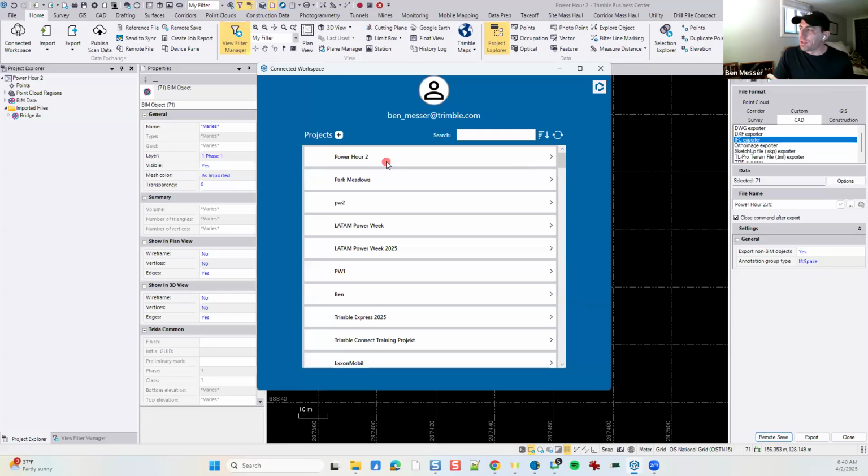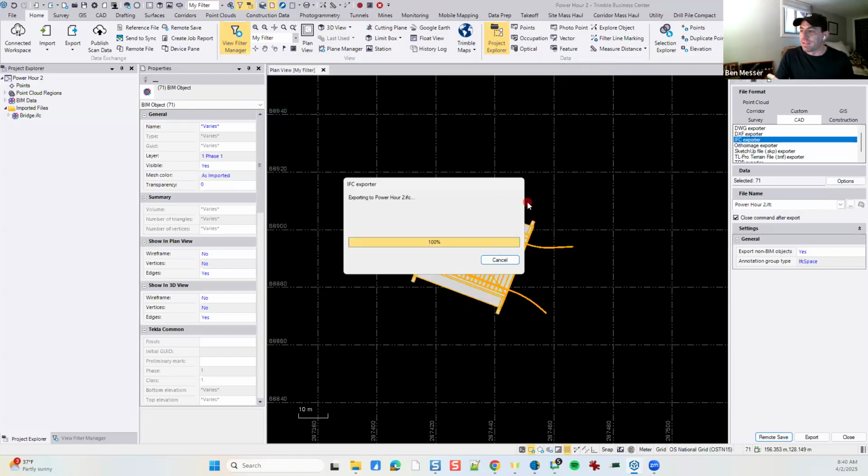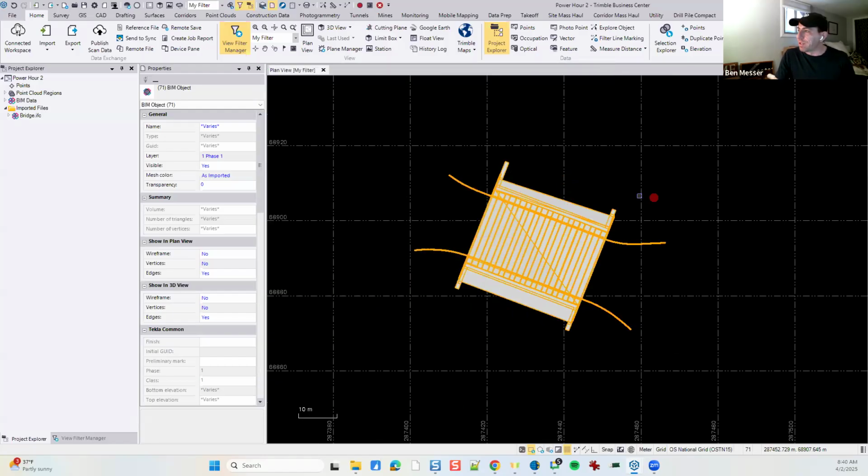Maybe 3 versions back, we implemented it. But the remote save opens up the connected workspace dialog. I have a project in Connect called Power Hour 2. I'm going to open that. I don't have any data in Connect here, so you don't see anything. So I'm just going to save that IFC to my Connect project.